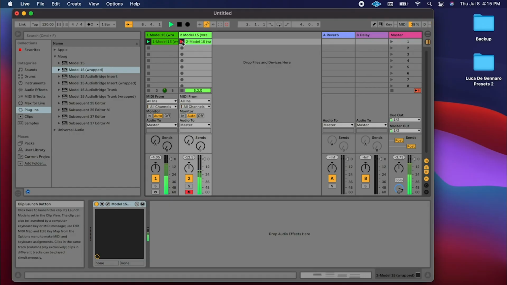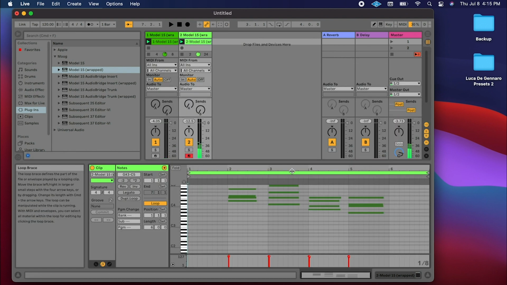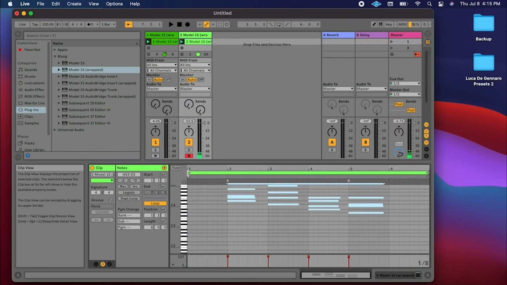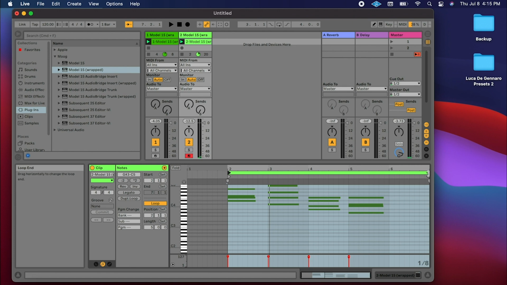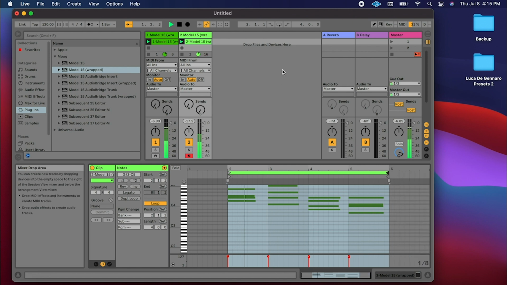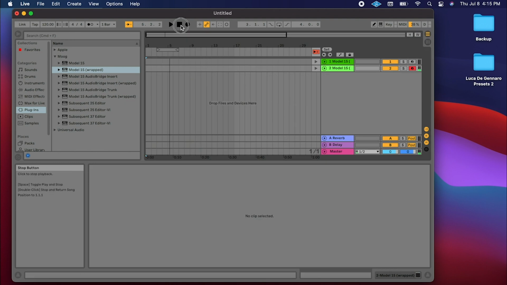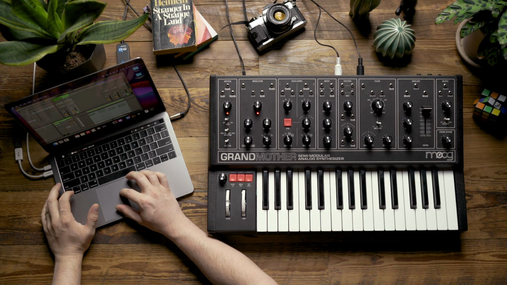Now that I've done that, I'm going to make sure that that's also quantized and on the grid. I'm going to set my loop point, listen back. So that sounds good. Now I'm going to record it into Ableton's arrange view.